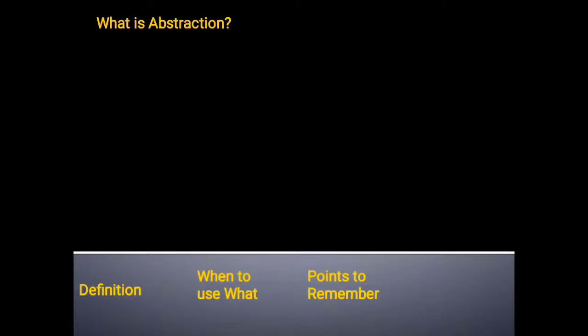Then we will see points to remember. In this section we will see various points that as a developer we should always remember while implementing this logic. Then at the end we will see the real world example of how this abstraction topic is going to be implemented in the real world. So let's directly go to the first part, that's definition.